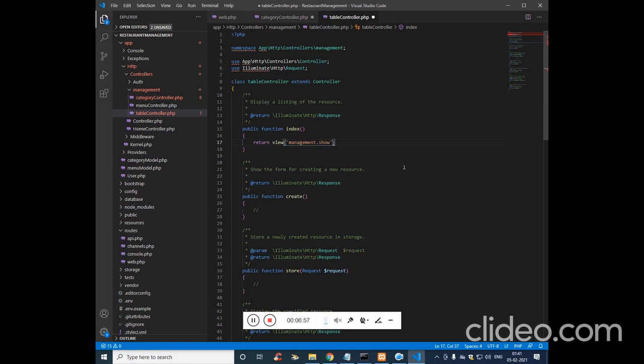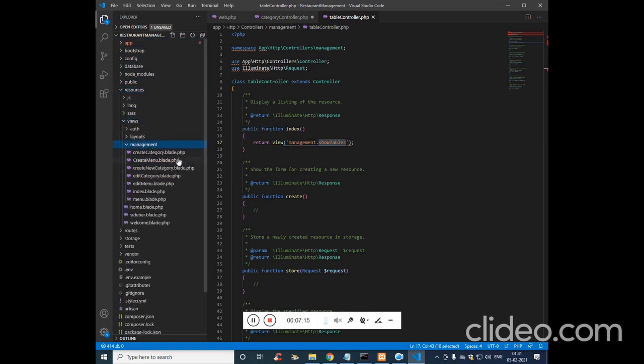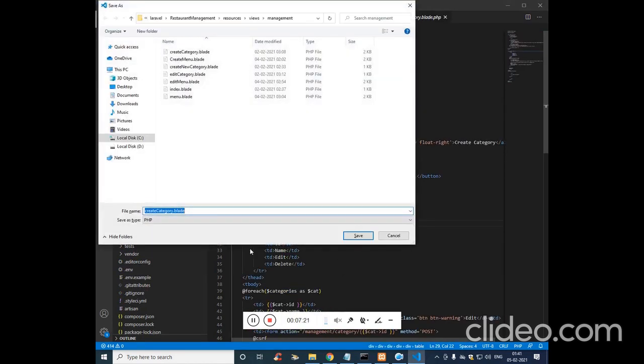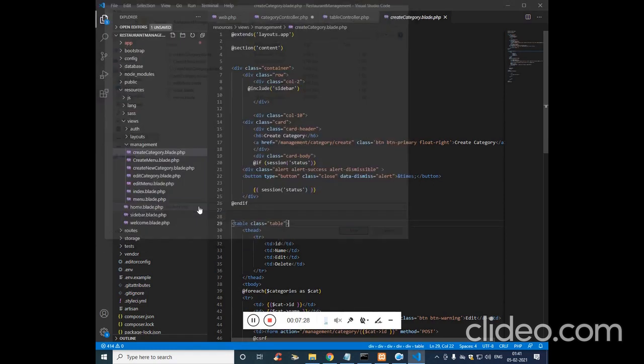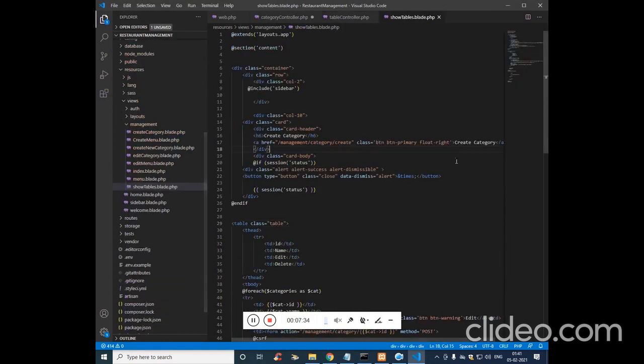So we have to make this view in the resources folder: resources, views, management. Just save the same file as showTables.blade.php. I'm following the camel case. Make sure the camel case is also available over here. So create table. Create table here.